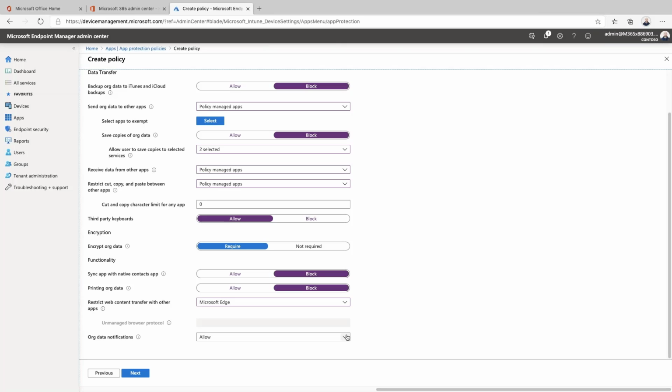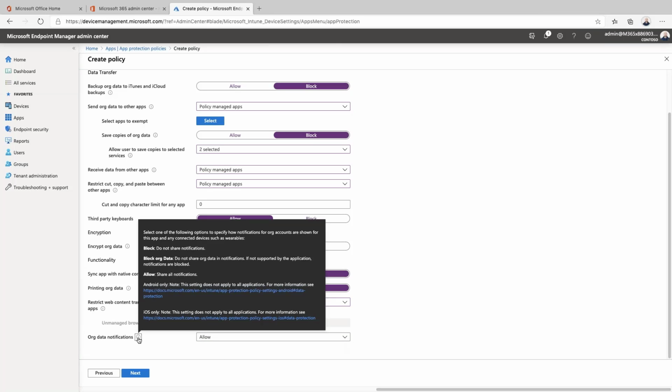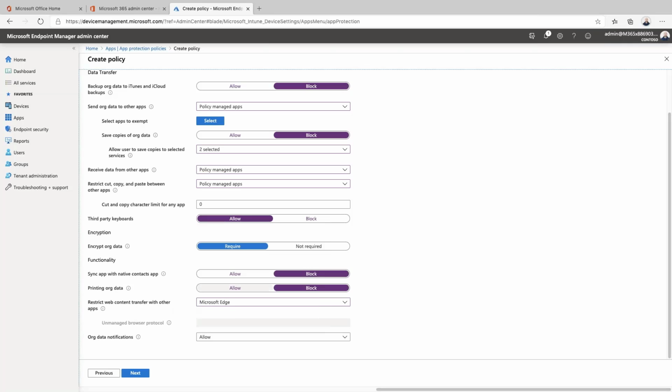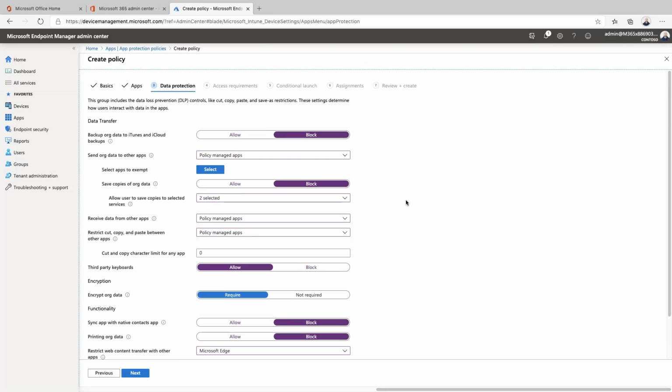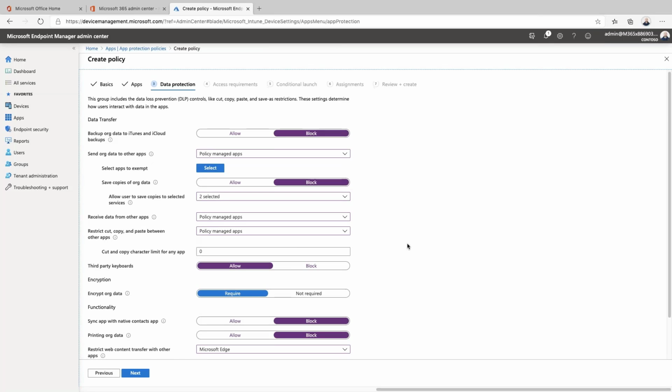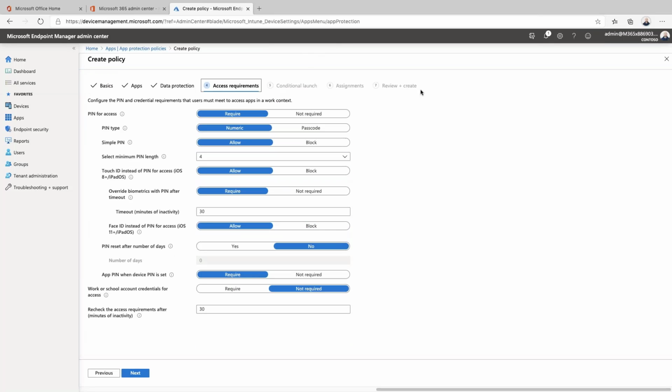And then organization data notifications, I can just receive those. Now, what does that mean? Remember, we can click onto the I right here, and it will say, do not share notifications, do not share data notifications, allow or share. I'm going to leave it as allow. So our policy here is restricted to specific apps and then various settings that we define. I'm going to click next.